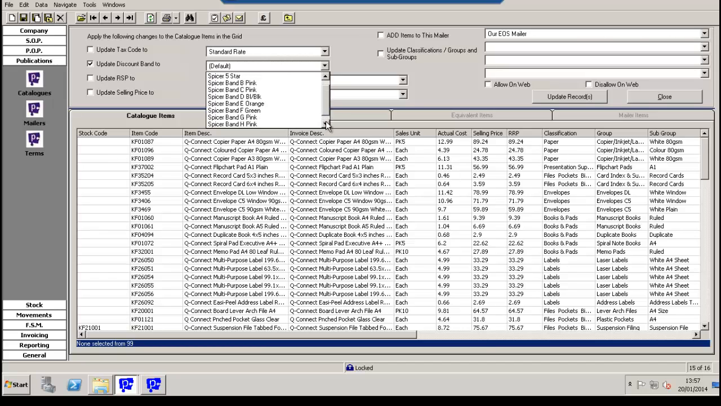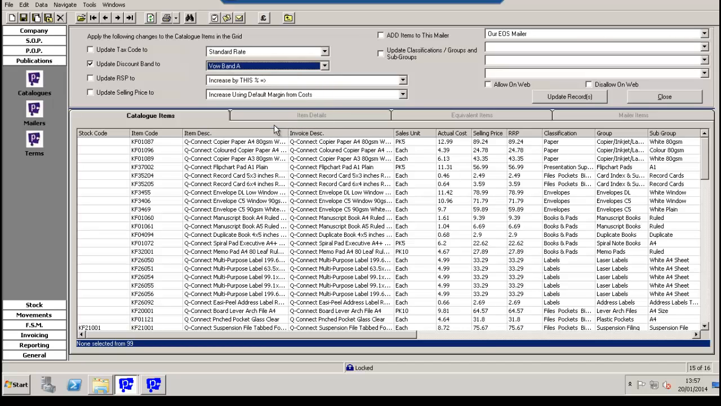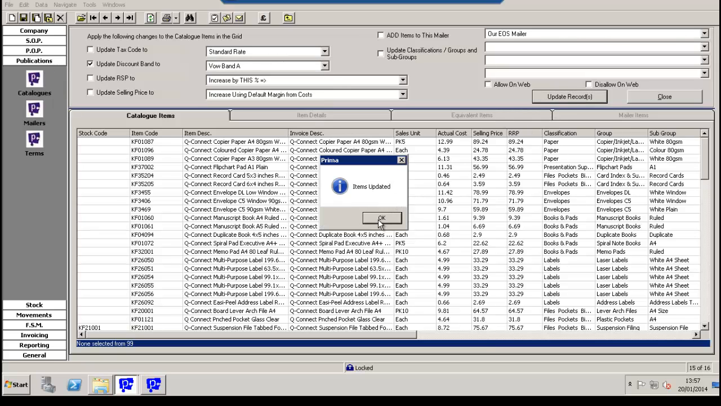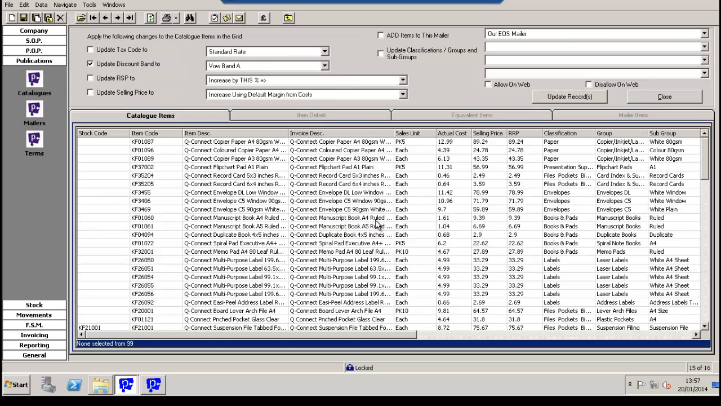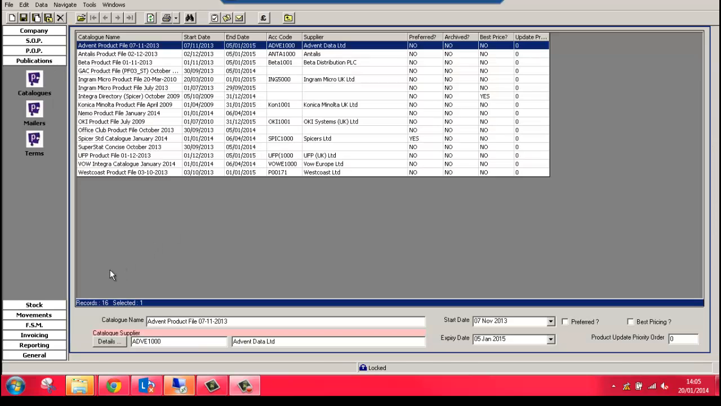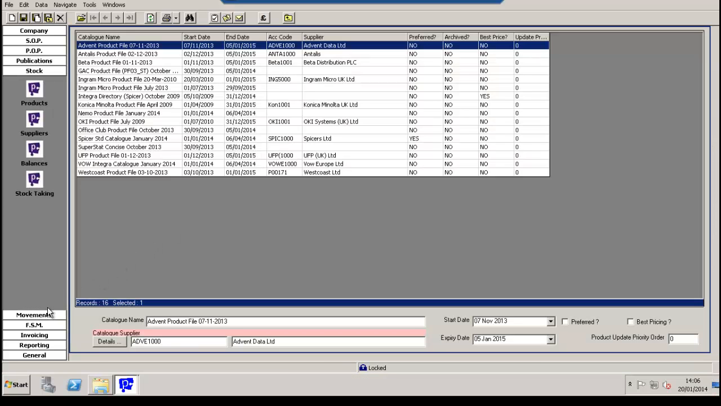So we check the box, and then from the drop down list select the appropriate discount band that we've got set in our Prima system. So choose that and click update records. So what you need to do is repeat that process for B, C, D, however many bands you've got in the system.